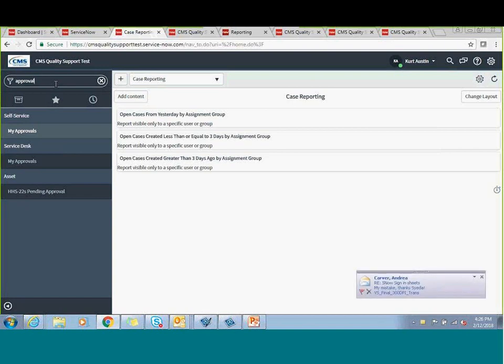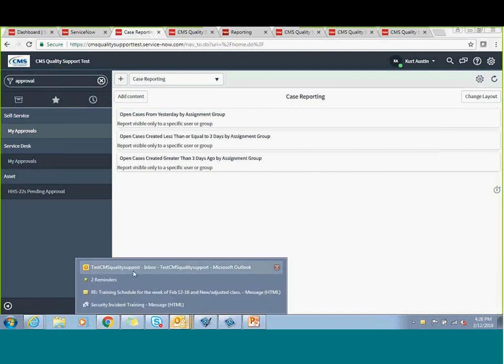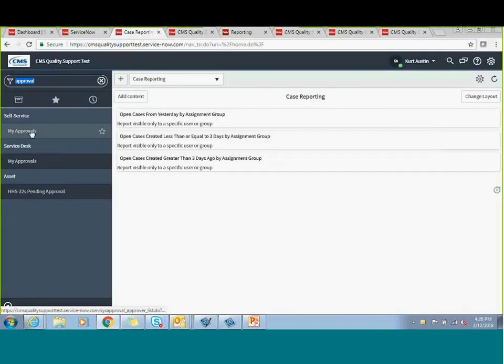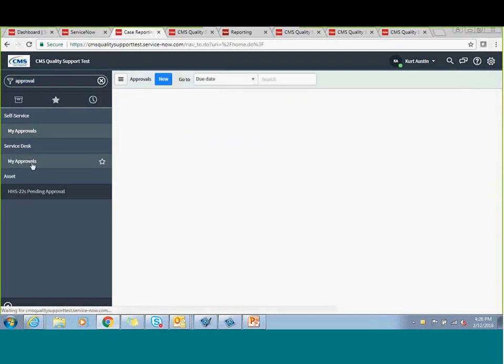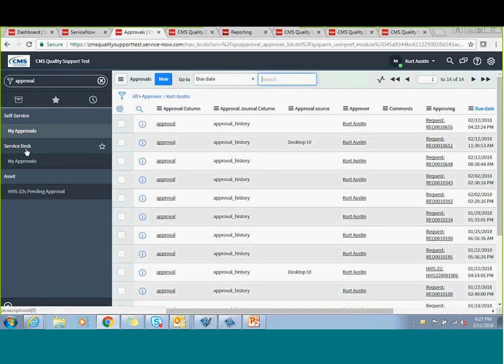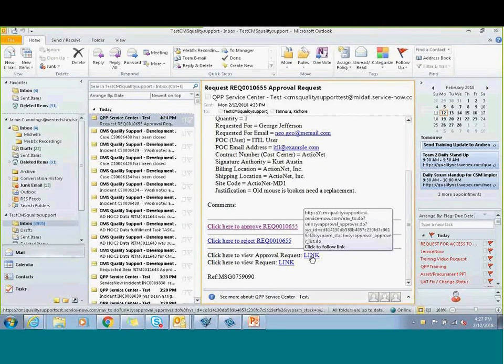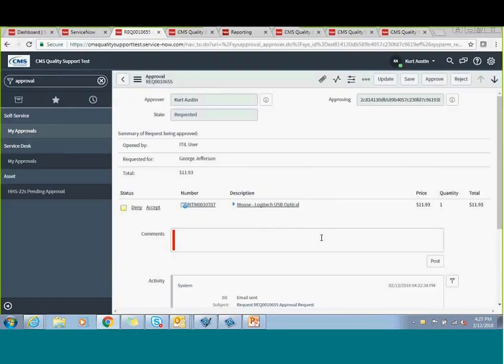The second thing that Kurt can do is he can navigate to ServiceNow, or directly from the email, he can click on a link to be taken directly here, okay? So if he logs into ServiceNow, he'll type in approval, he'll navigate to the My Approvals module under the Service Desk application, and it's going to give him a list of all of those approval records, okay? He's going to click on that approval link, and it's going to take him into the approval form for that request. If he clicked on this link, it would have done the exact same thing.